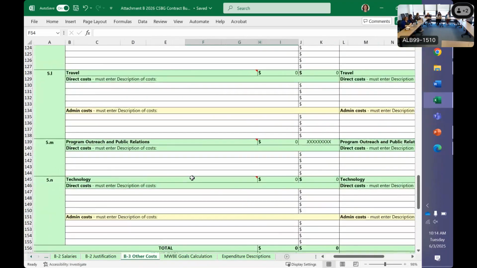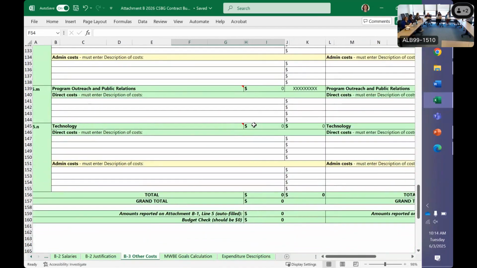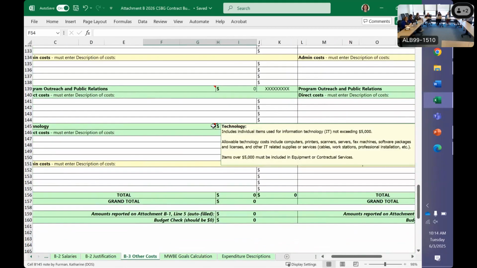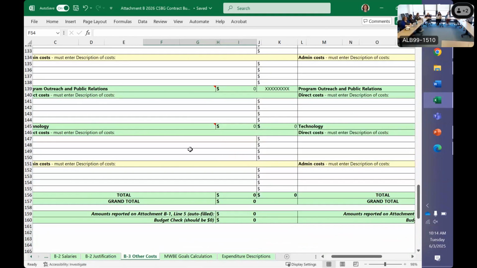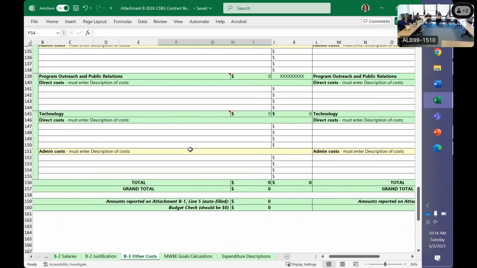And 5N, technology. Individual items used for information technology that do not exceed $5,000 should be budgeted here, and that would include computers, printers, scanners, servers, software licenses, etc. And I'd also like to point out that when in doubt regarding the allowability of a cost or item, please reach out to the fiscal representative. This will reduce delays in the contract approval process.